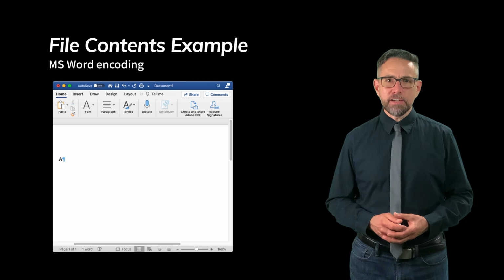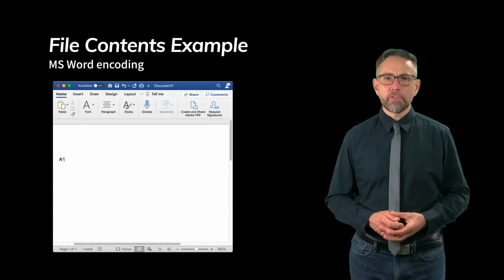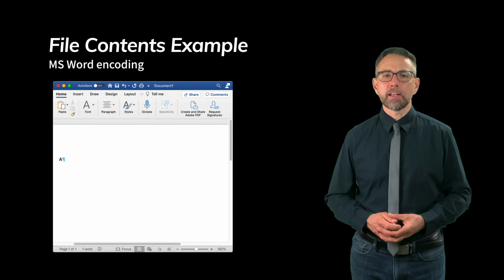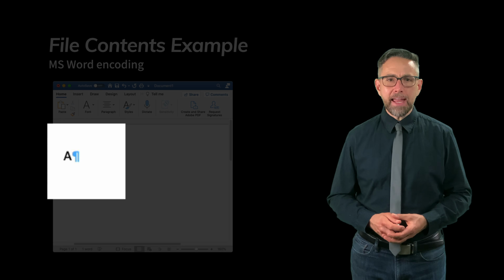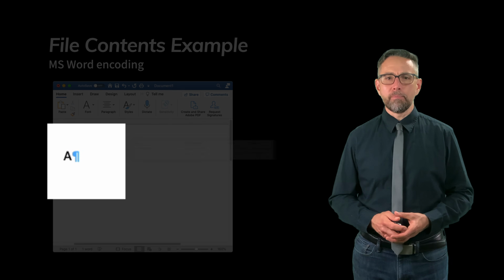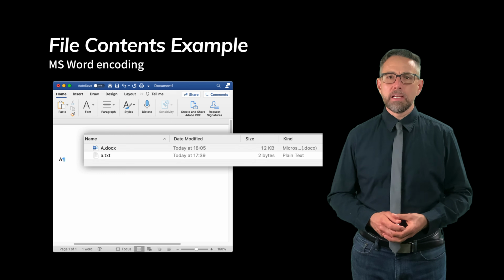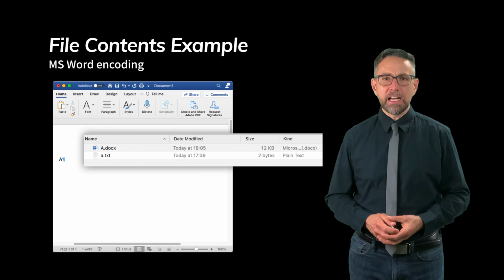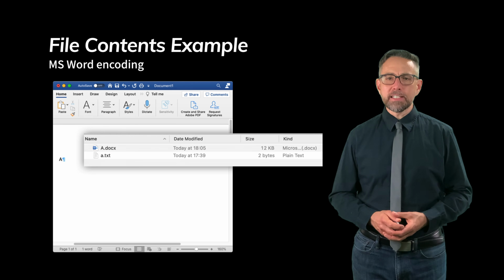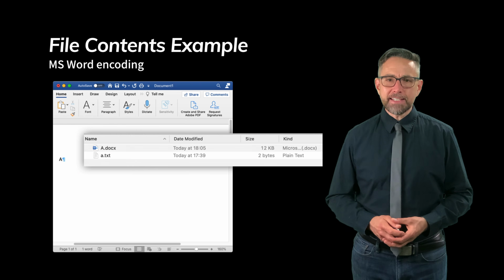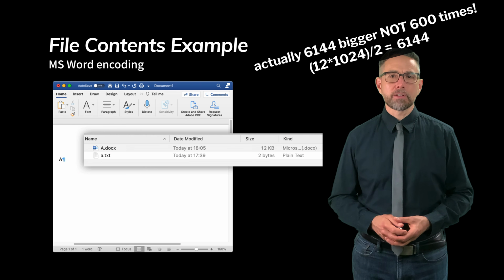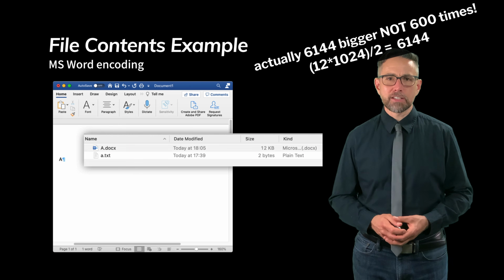Let's look at taking a different file encoding and encode the same data in a different file encoding. So here's a Microsoft Word document. I'm going to type in a single capital A, and I'm going to save it to a different file and take a look at it. Save it in the docx format, a different encoding. And you can see that that file is 12 kilobytes long. That's actually 600 times larger than my plain text format.